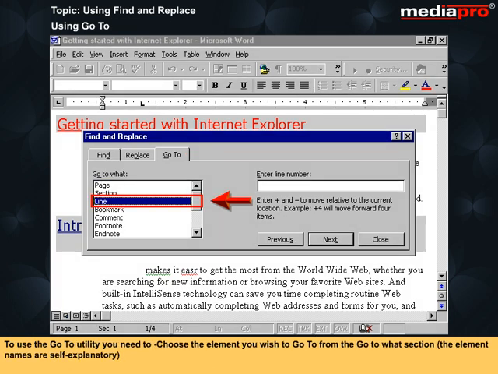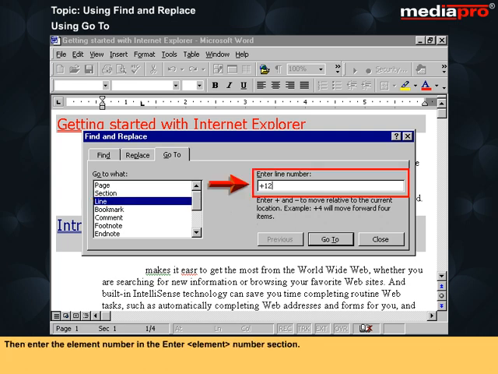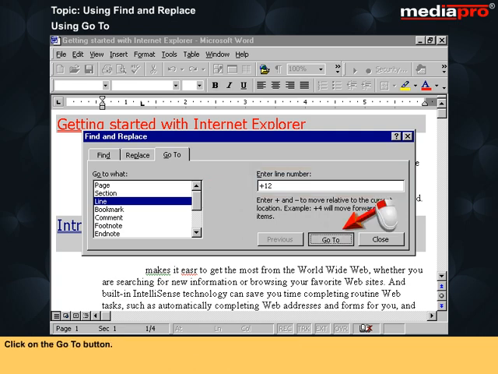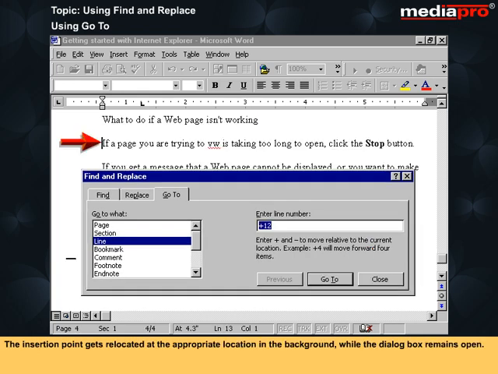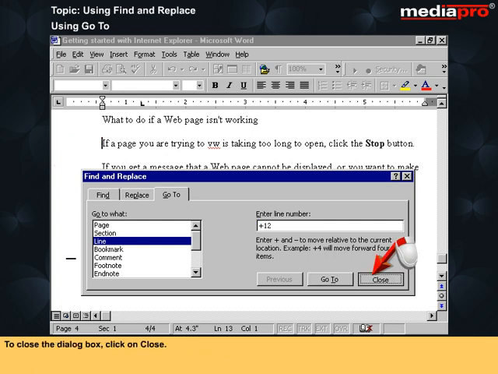To use the Go To utility, you need to choose the element you wish to go to from the Go To What section. The element names are self-explanatory. Then enter the element number in the Enter Element Number section. Click on the Go To button. The insertion point gets relocated at the appropriate location in the background while the dialog box remains open. To close the dialog box, click on Close.